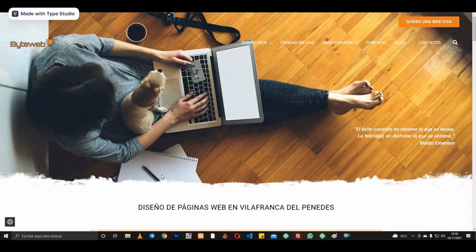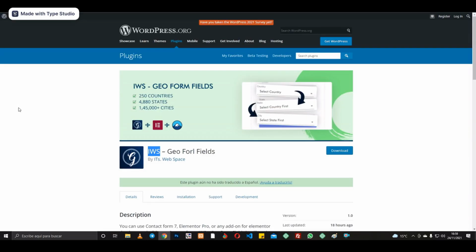load lists of countries, cities and communities within the Elementor forms. For this we are going to use this plugin, Geo Form Fields. It's free, you'll find it in the repository, but I'll also leave a link in the description.